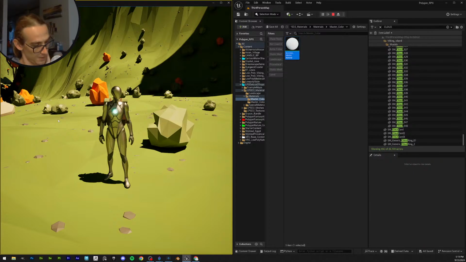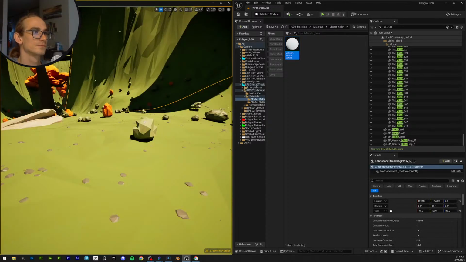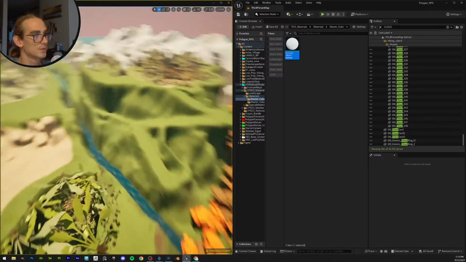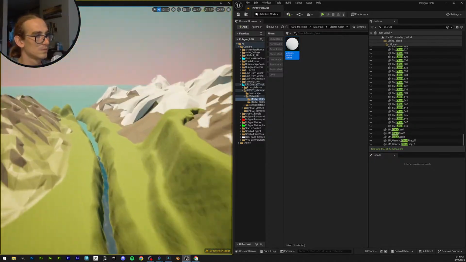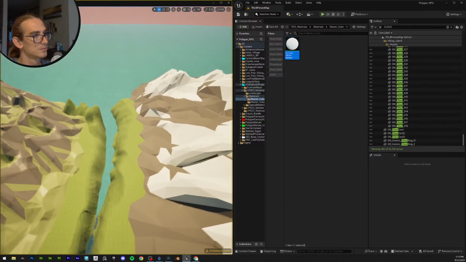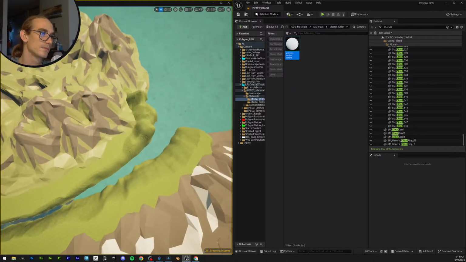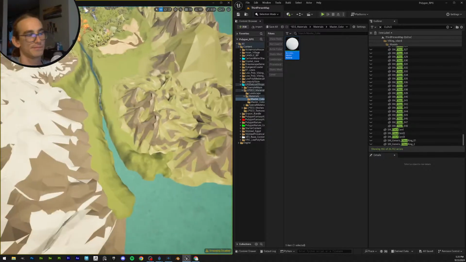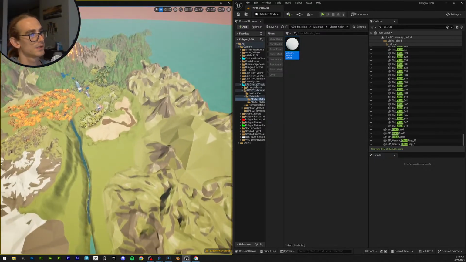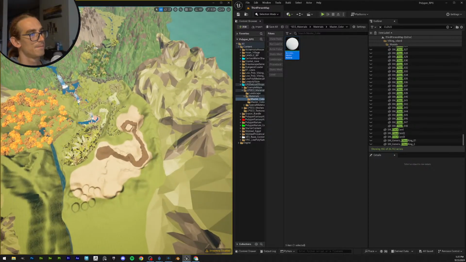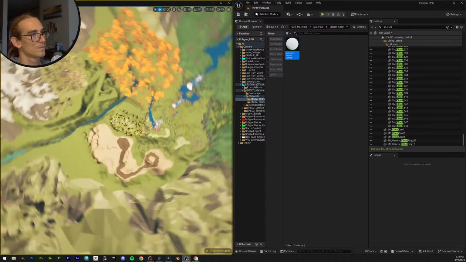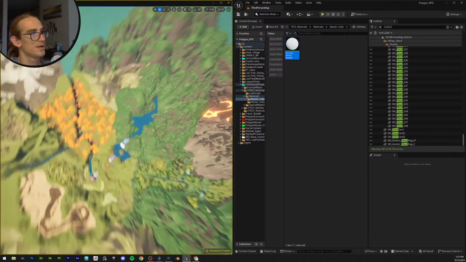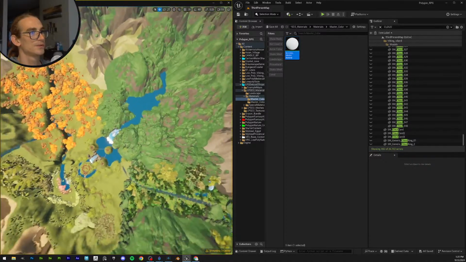Oof, okay. Yeah, it needs a lot of work. It needs a lot of work. Today we worked on the river system more.